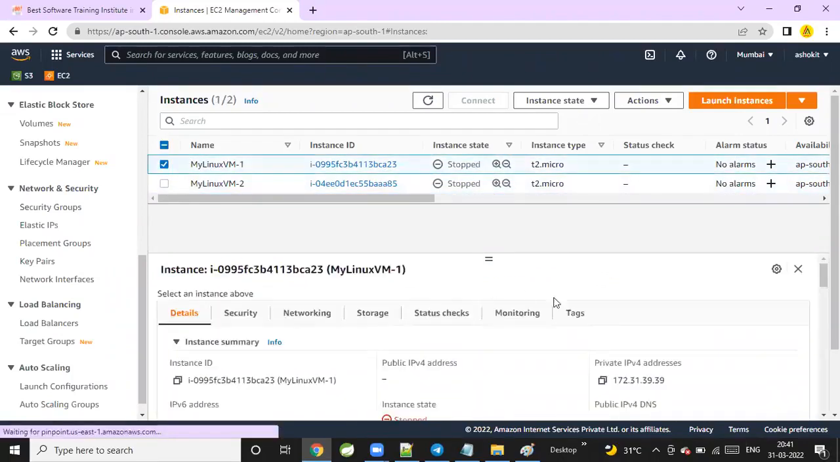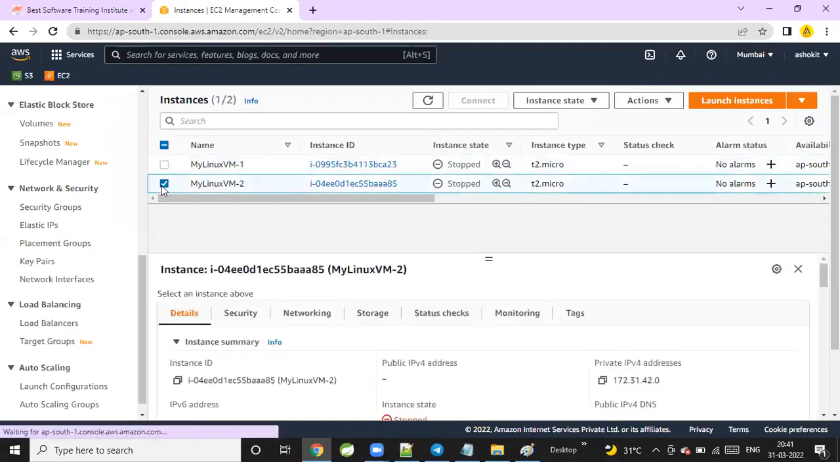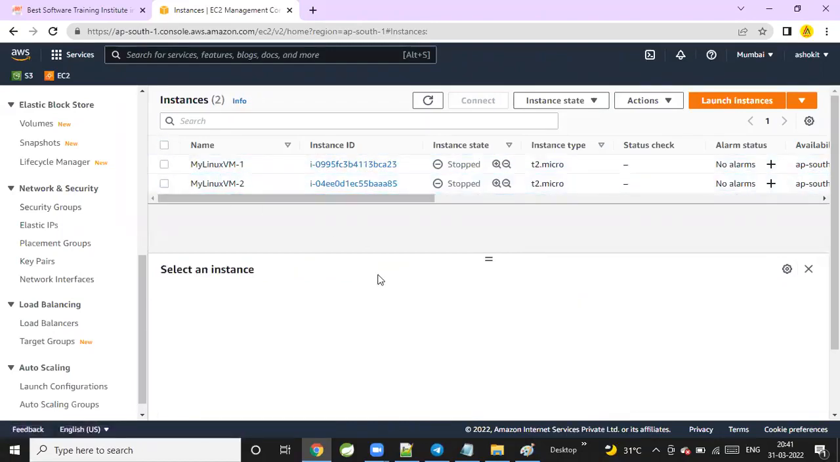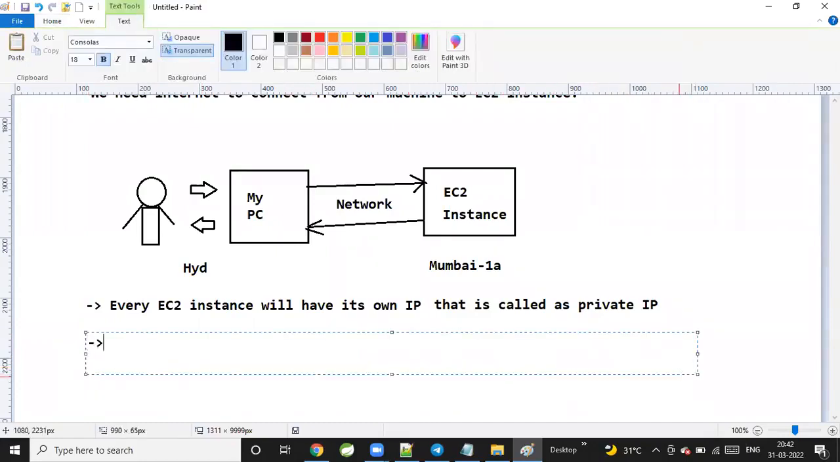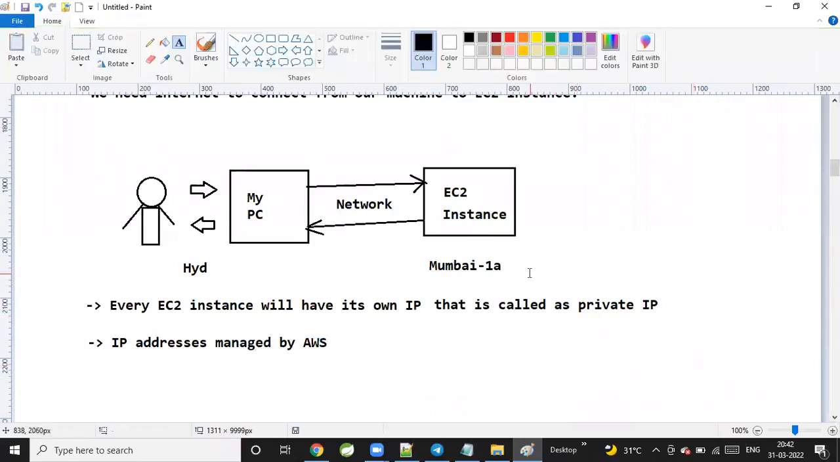Are the first instance IP and the second instance IP the same, or are they different? Every EC2 instance will have its own IP. That IP is called a private IP. Private IP addresses are managed by AWS. As an AWS user, you are not going to manage the IP. AWS is going to manage that IP.